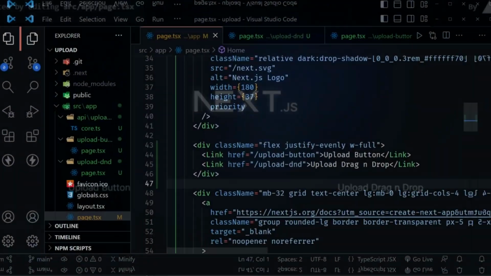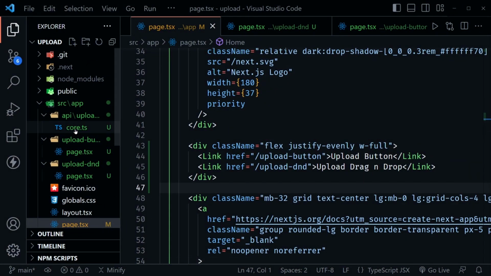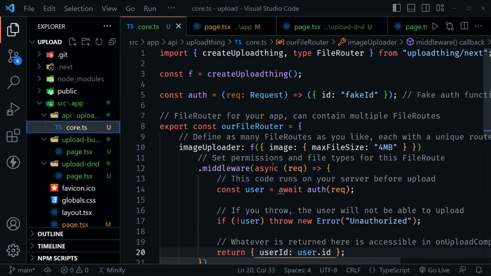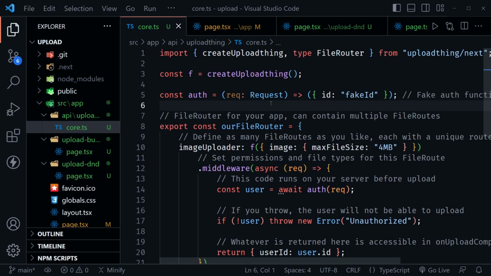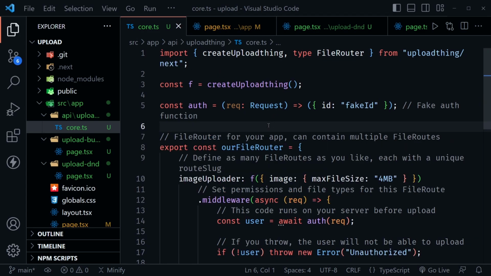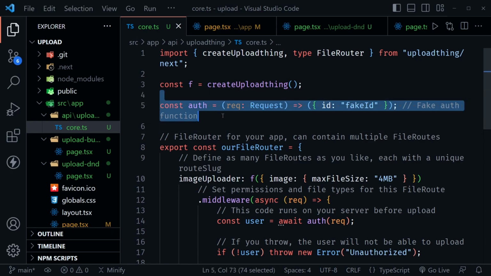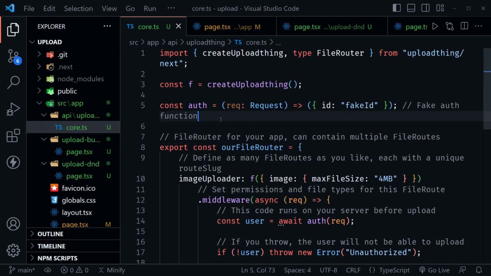Back in VS Code, let's go back to this core.ts that is in our API/UploadThing directory. There are lots of notes they include here, lots of comments to go along with this file, so let's just work through it quickly. They give us a fake auth function, essentially where you would want to apply auth if you were using it, or to get that auth data. Here they're grabbing the authorization ID or the user ID, and they're just calling it fake ID.